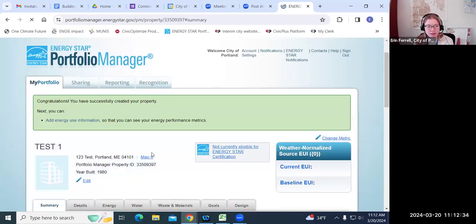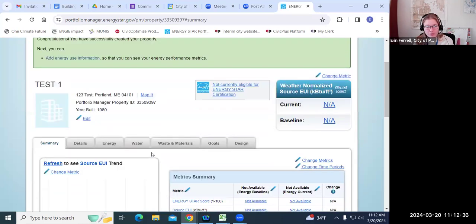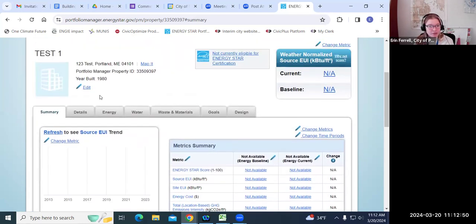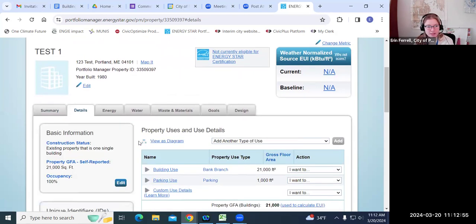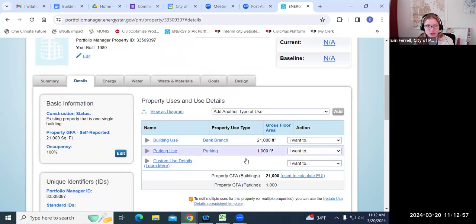So here my entire property is set up. I've created the property in Portfolio Manager. This is my property profile. I haven't entered any meters yet, or usage information, so that's why these are all blank, but I should have my correct building information here, and then building details, which would be that square footage, is listed in this table here under the details tab. And then my property gross floor areas here.